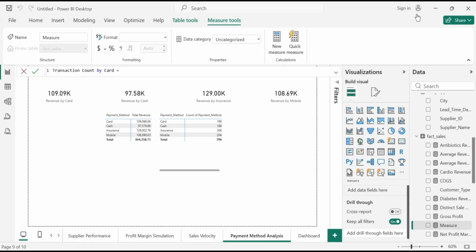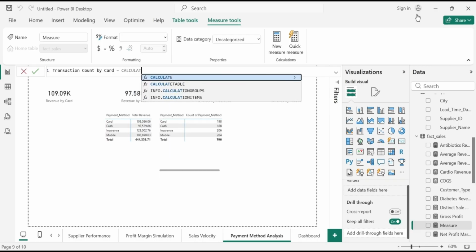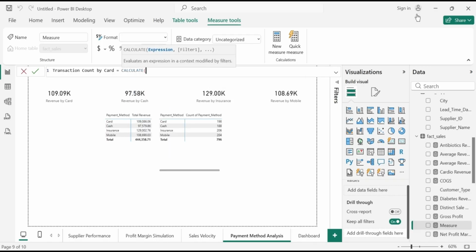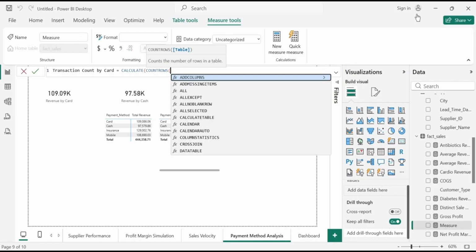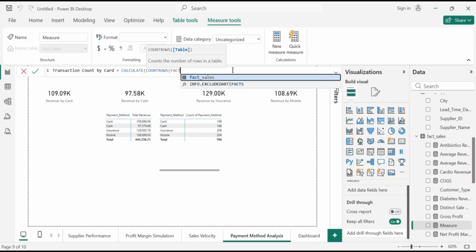Space, equivalent sign, a space. So transaction count by card. So that means that we are going into the column for the payment method, then we count the number of rows which is equivalent to card. So that means that we have to use the calculate function just like that. So we have to use the calculate function and the count rows function. So bring in the count rows function, counting the rows inside the fact sales table like that.